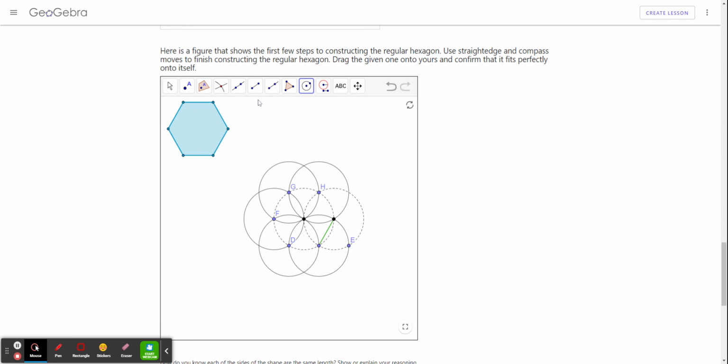It's made up of 6 points. So I think if I use my segment tool now, I can, starting with my green line right here, continue connecting those points. So now I'm connecting D to F, F to G, G to H, and then H back to the original point. And I believe this figure is going to be my hexagon.